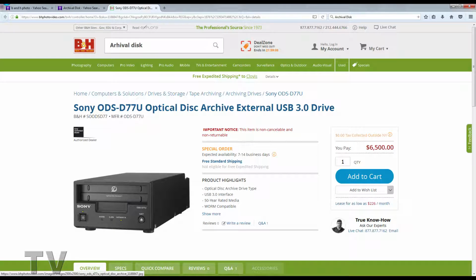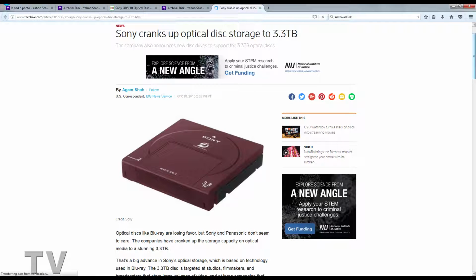drives are. What you are seeing on the screen right now is Sony's Optical Disc Archive drive. At $6,500, most of us are not going to be able to afford a unit like this. This would be good for post-production houses, maybe some broadcast TV stations and other places where they have to archive a lot of data. As you can see, you can get a 3.3 terabyte drive for this particular unit.